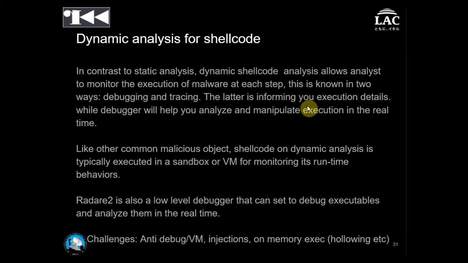The tracing is going to be good for you too, to understand what kind of execution details happen at the kernel level, for example. And the debugger will help you analyze how it actually manipulates the execution to perform its activities. Like analyzing any kind of malicious object, shellcode in dynamic analysis is typically executed in a sandbox or VM for monitoring its runtime behaviors. So, do not ever run it on your actual systems.